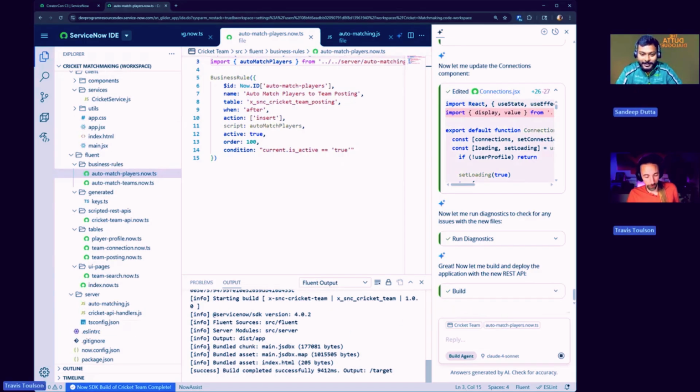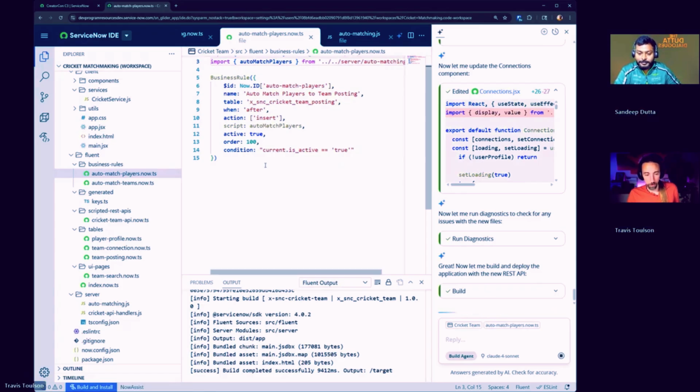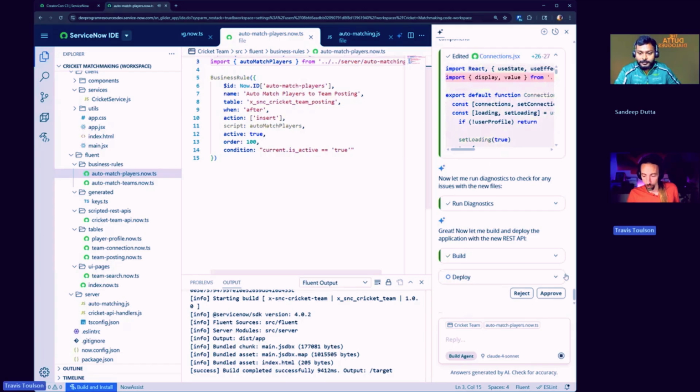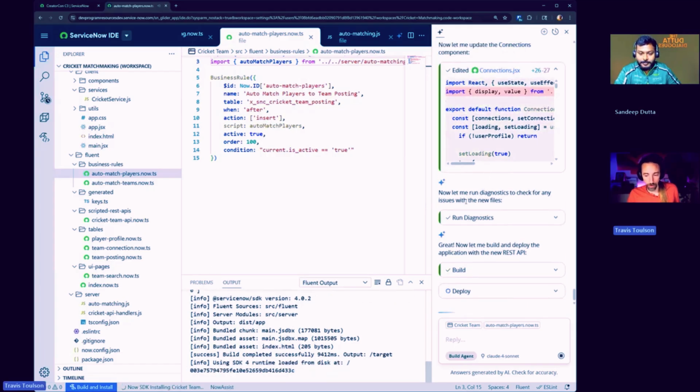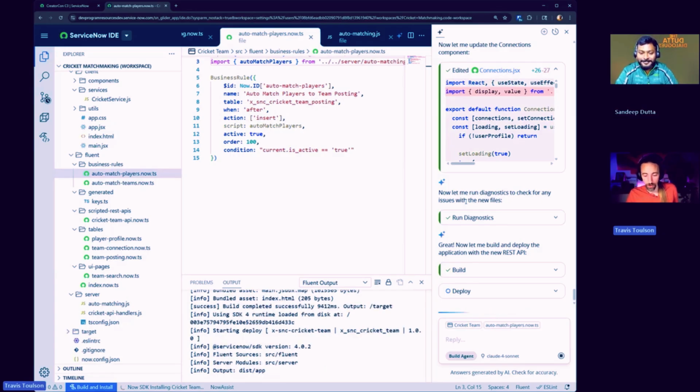It's close. It's building. Okay, deploy. We'll go ahead and approve that, and hopefully we get a little bit more UI out of it this time.